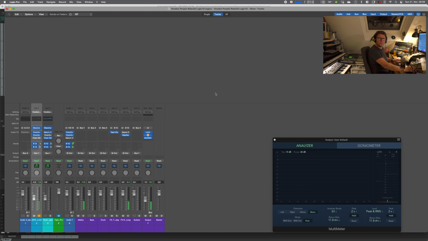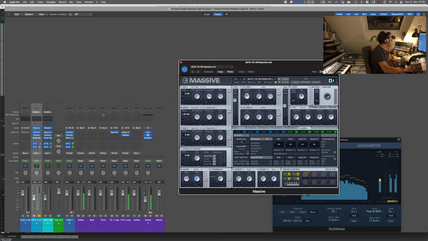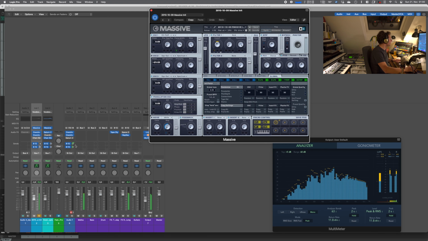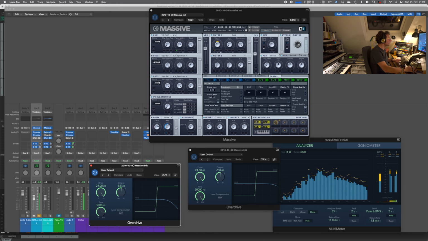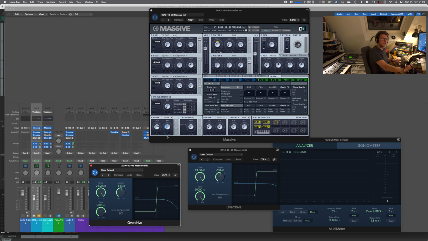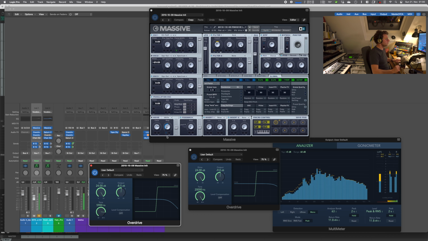But let me show you the final configuration. It's massive. And two Logic stock overdrive plugins. Just overdriving, yeah, okay, two times, and I think it sounds so good.